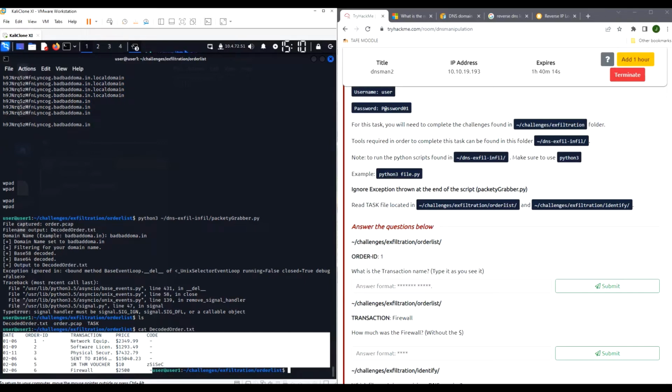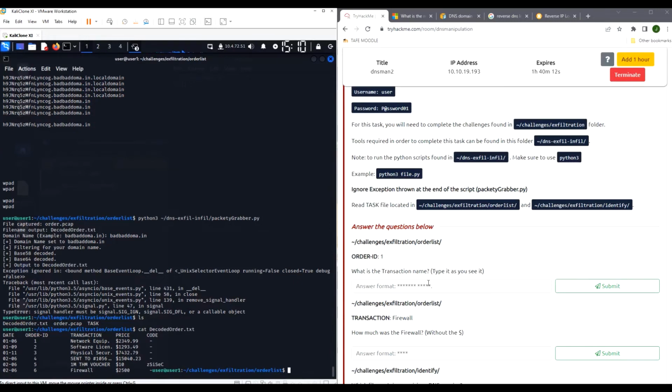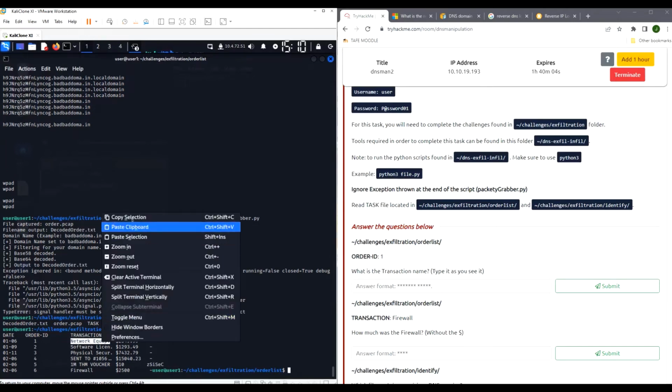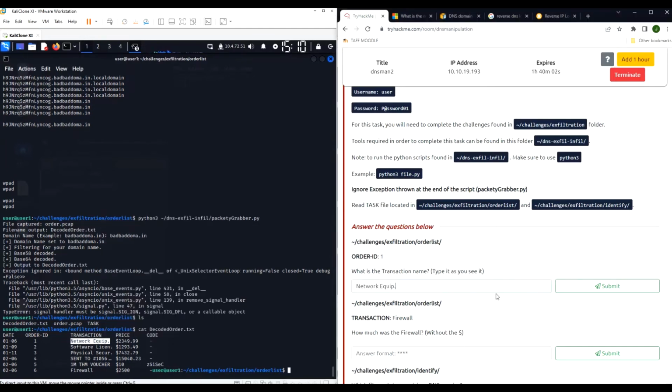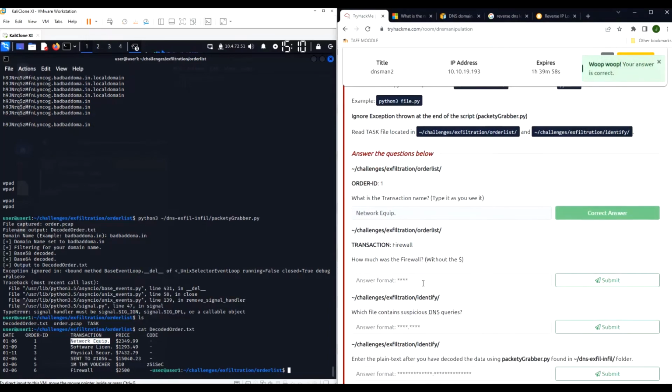So, order ID 1, the first question on this lab here. What is the transaction name of order ID 1? That would be network equipment, right? Correct. And how much did the firewall cost, without the dollar sign, of course? Well, that'll be 2,500.